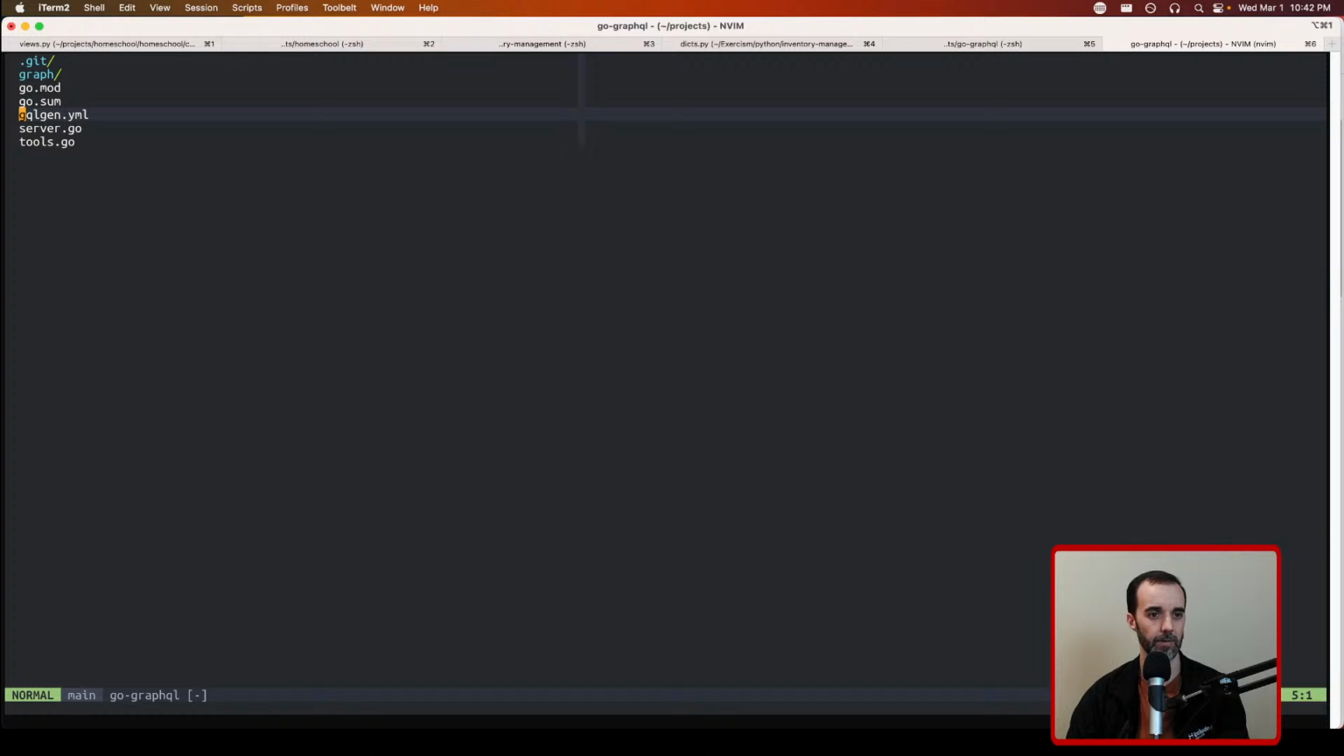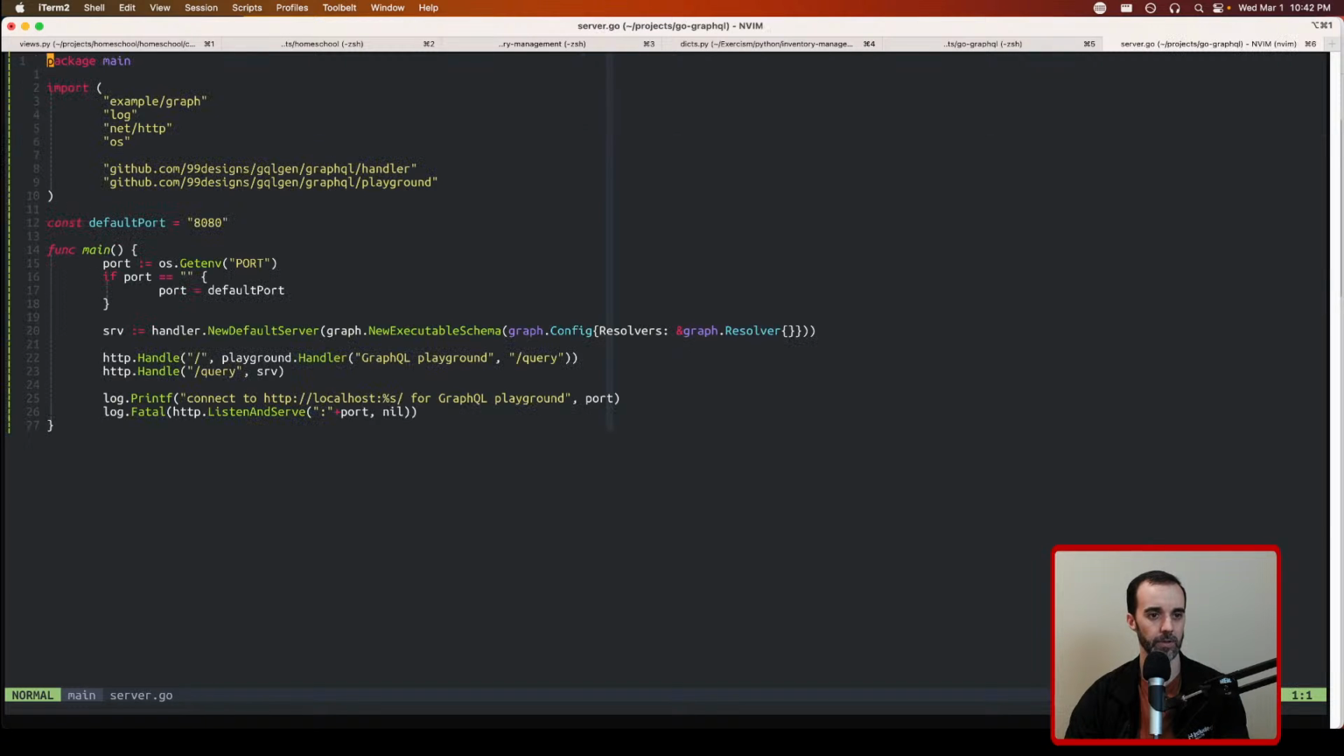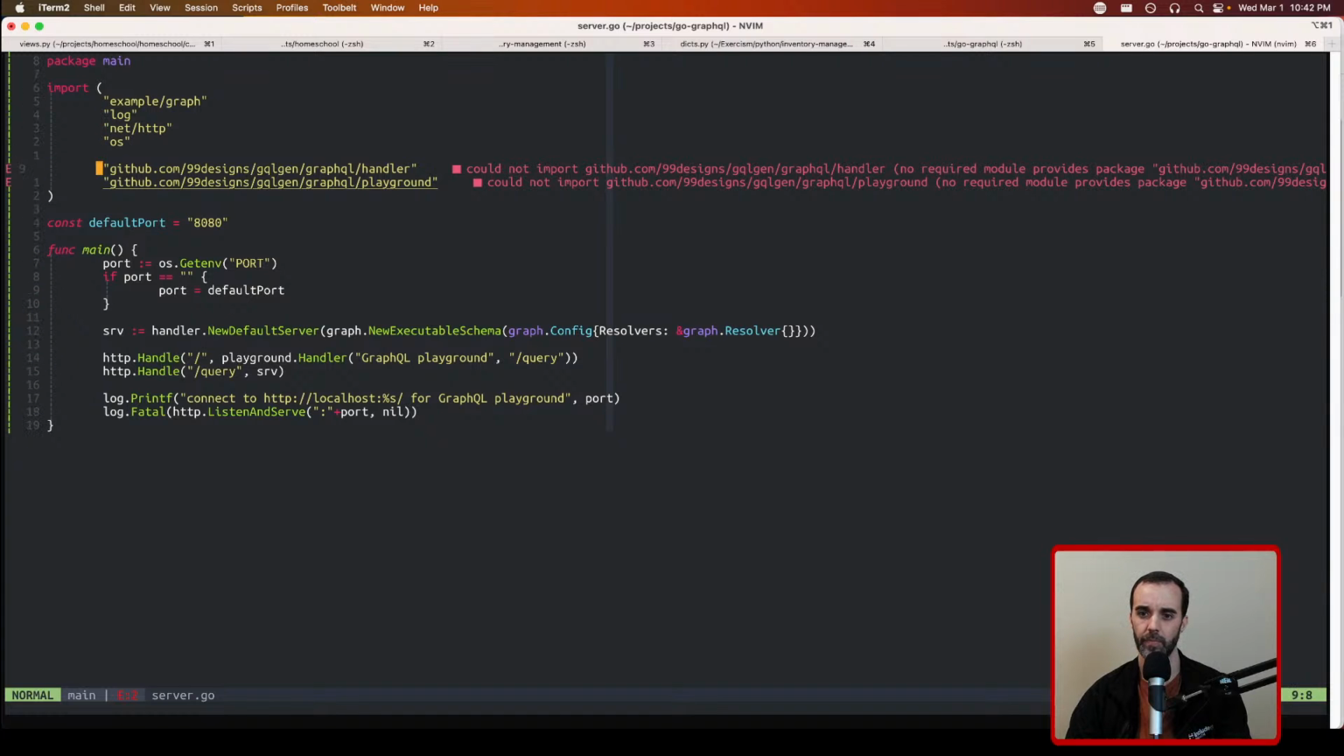Let's look now at the server file. So there's some stuff here that I don't know why it's not referencing, but maybe my LSP needs to be restarted.